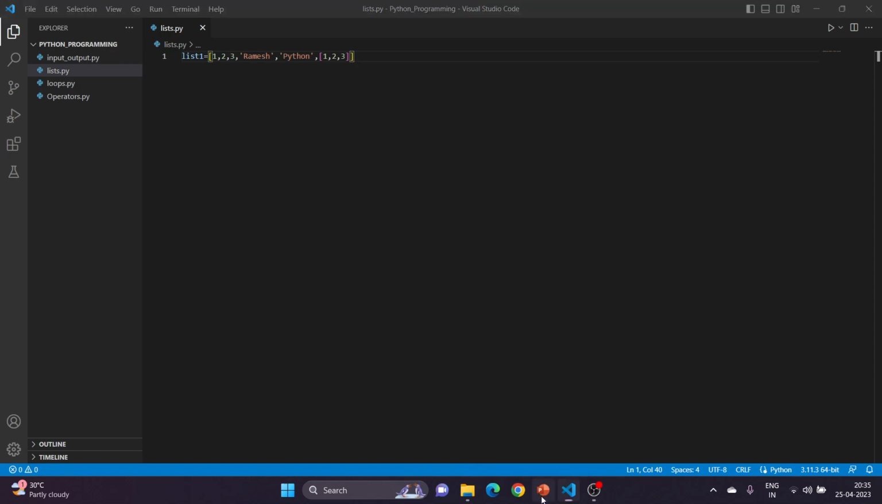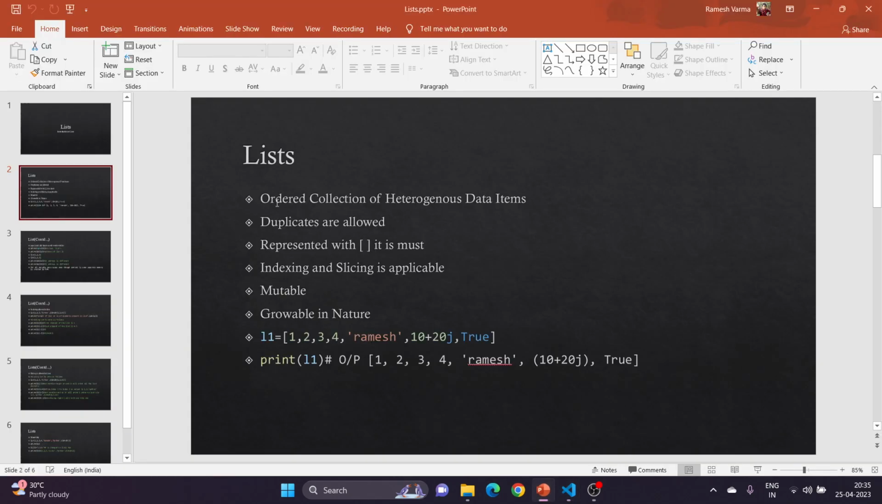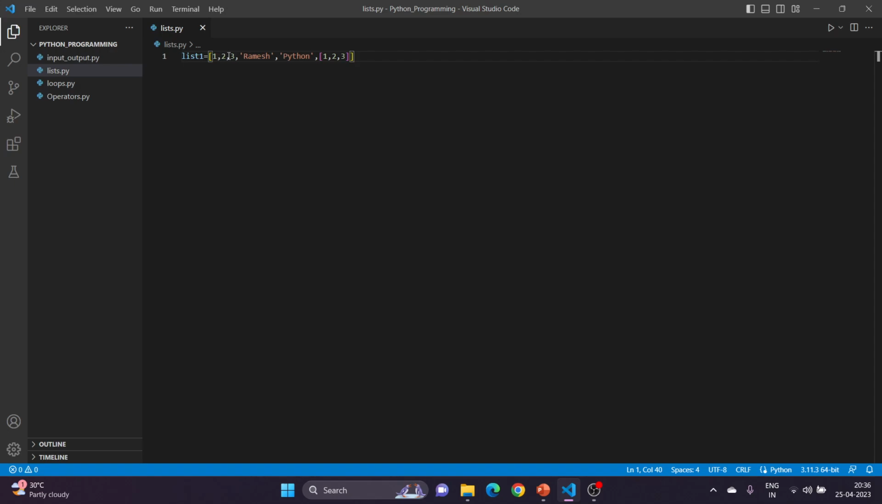So let me see how the definition is. It is an ordered collection of heterogeneous data items. What I said earlier, heterogeneous means different data items or elements. So here 1, 2, 3 is of int type, Ramesh is of string type, Python is of string type, and the list 1, 2, 3 itself is a list type. So we can conclude these are heterogeneous data items, because we have added different data elements inside a list.